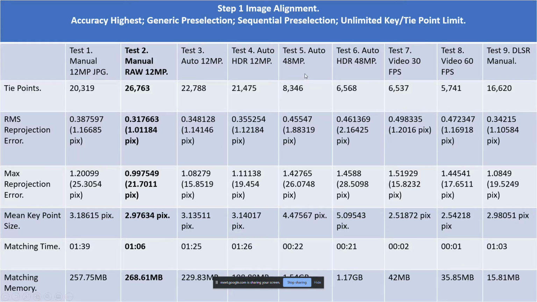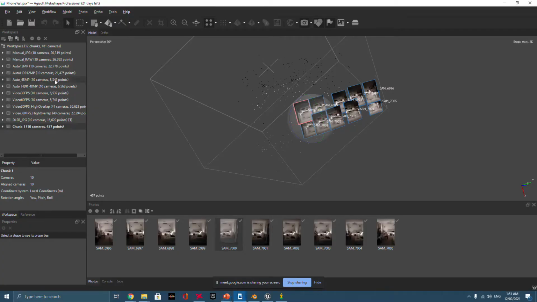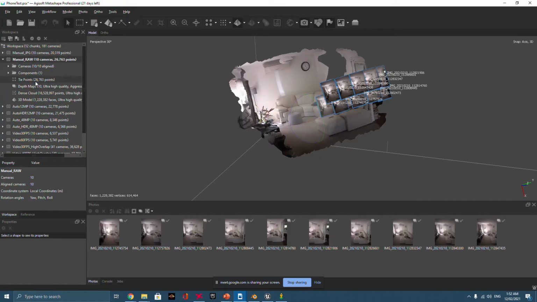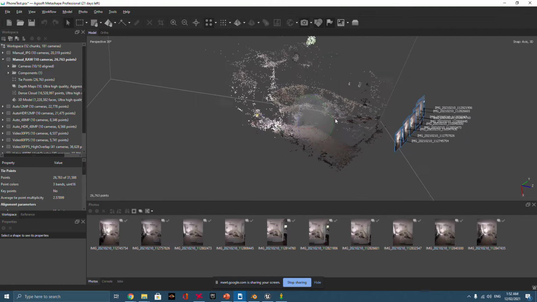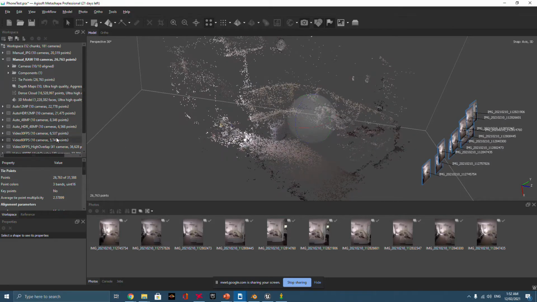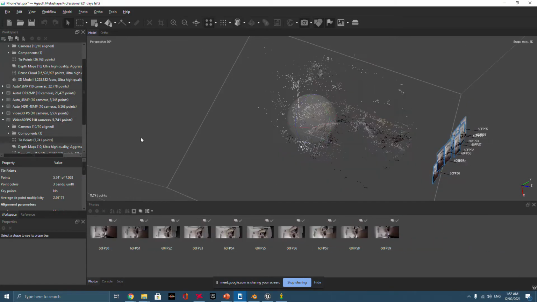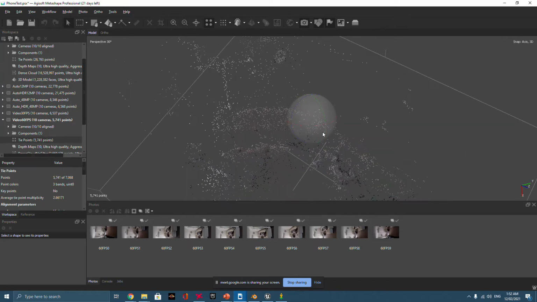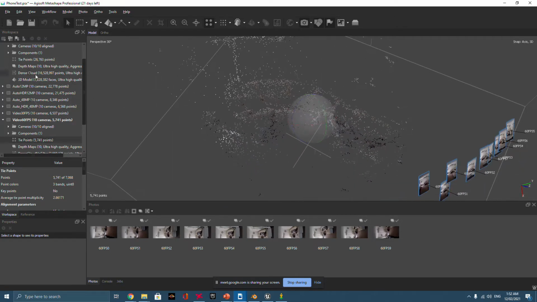And surprisingly, the high resolution imagery, the 48 megapixel images, also generated very few tie points. And you can see here, we have the manual RAW. I'll just click that. We select tie points. So you can get an idea of how dense it is. And if we went to, say, the 60 frames per second video, yeah, it's not as many. It's actually probably hard to tell, but yeah, there's not as many.